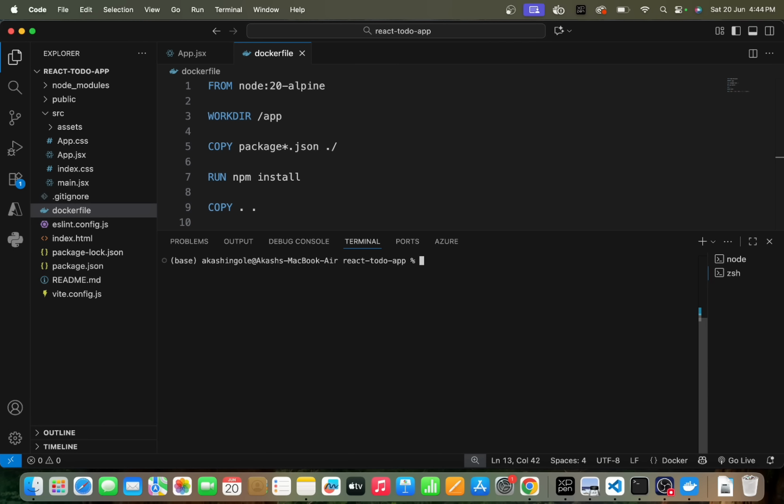So friends, now we are going to start building the image. docker build -t, and the name of the image we can do is react-todo-app, and I'm going to add yt, just an identifier. The dot is just the current directory where we have our Dockerfile.